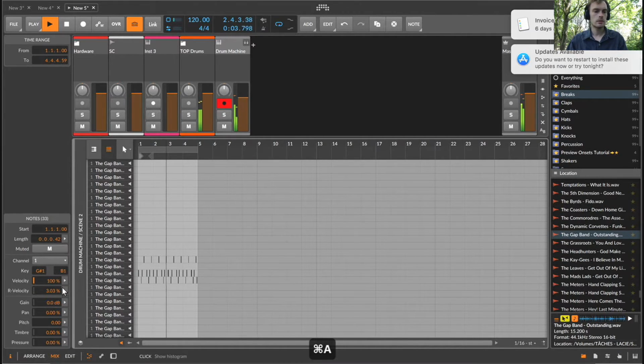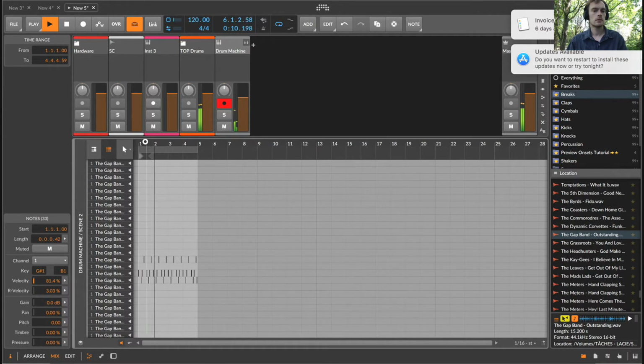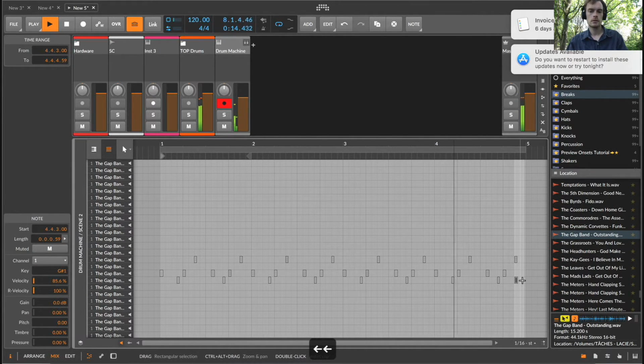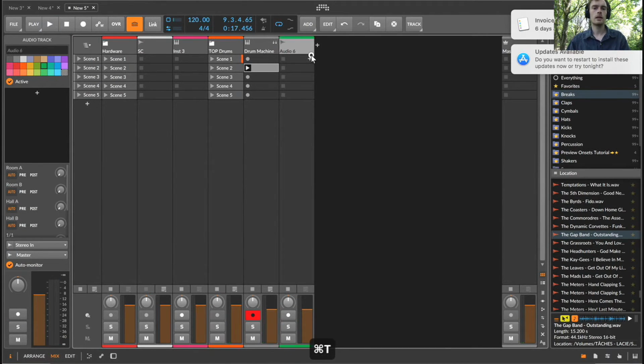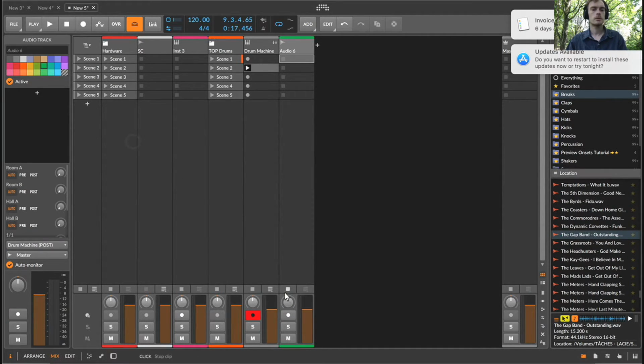Go through, highlight all the notes, add a bit of chaos in the velocity. Okay, that's cool. So let's record out the audio of that. Set the input to drum machine post, and let's chord this out. Call this bongos.